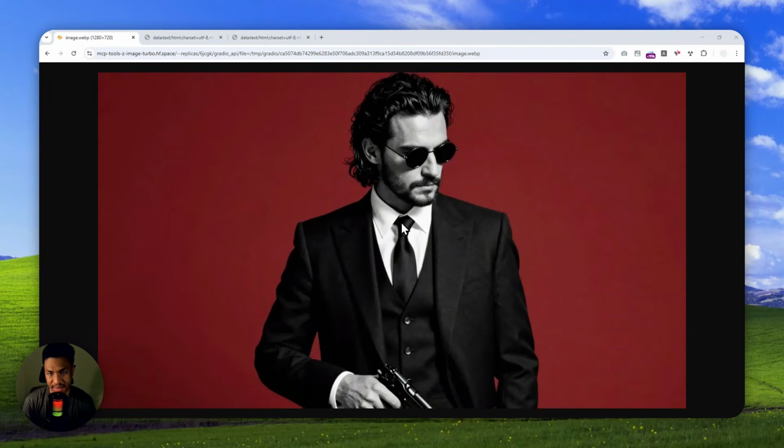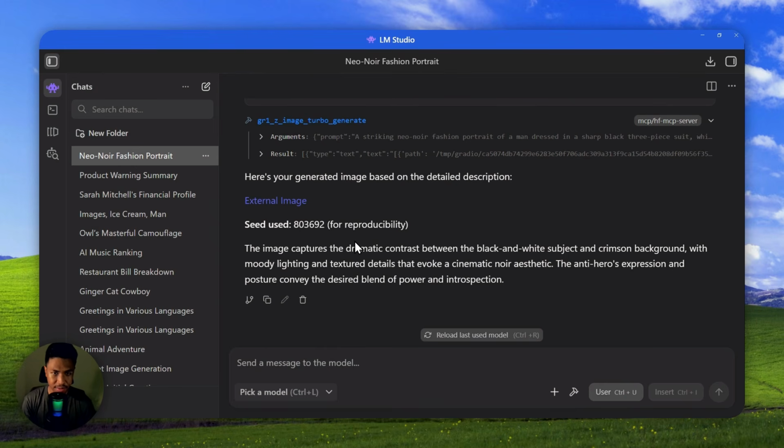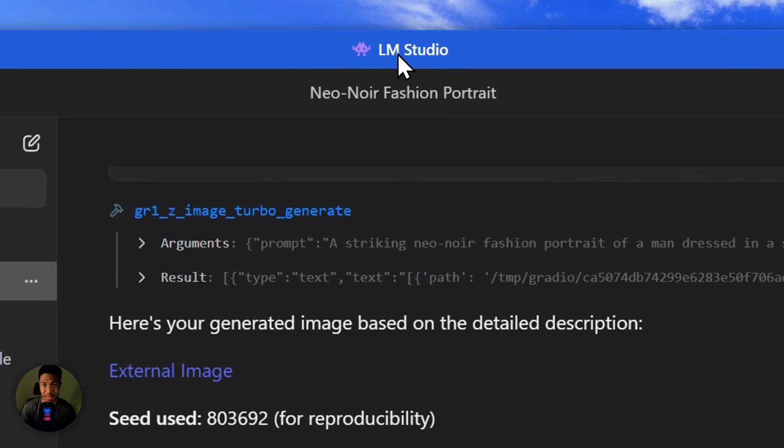Okay, so this is an image that I just created via LM Studio. So in LM Studio, it is not possible to generate images. It is in the name. It is LM Studio, Language Model Studio.